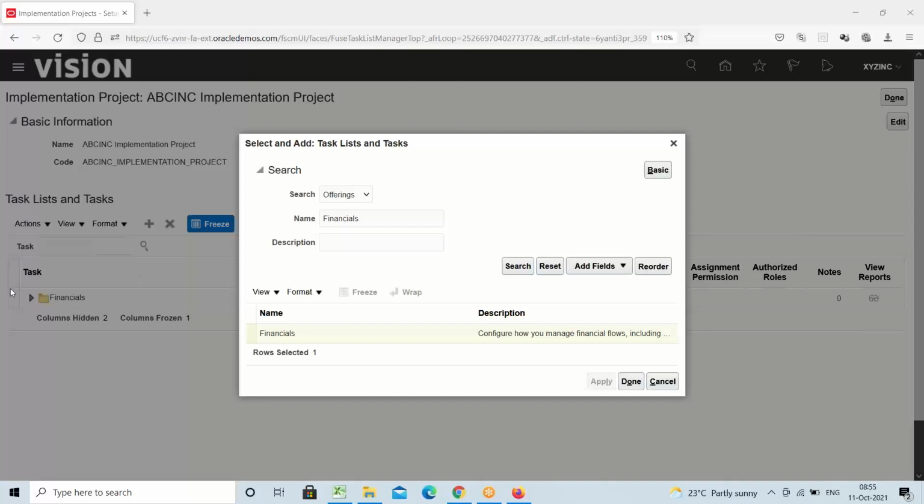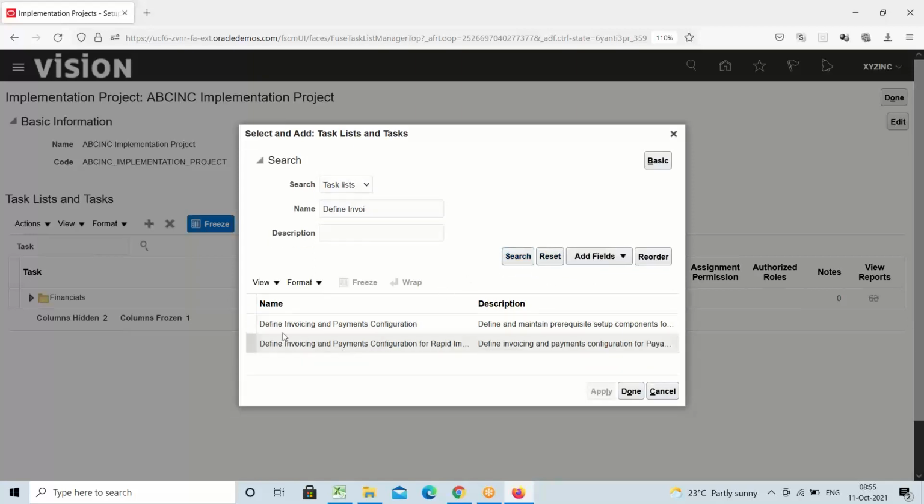Now we can see in the background financials is added. In the same way, if you want to add any other options also, you can add. Here search for, say, for example, task list, define invoicing. Now you can see define invoicing and payment configuration. This is one of the options. You can include it. Select and say apply.